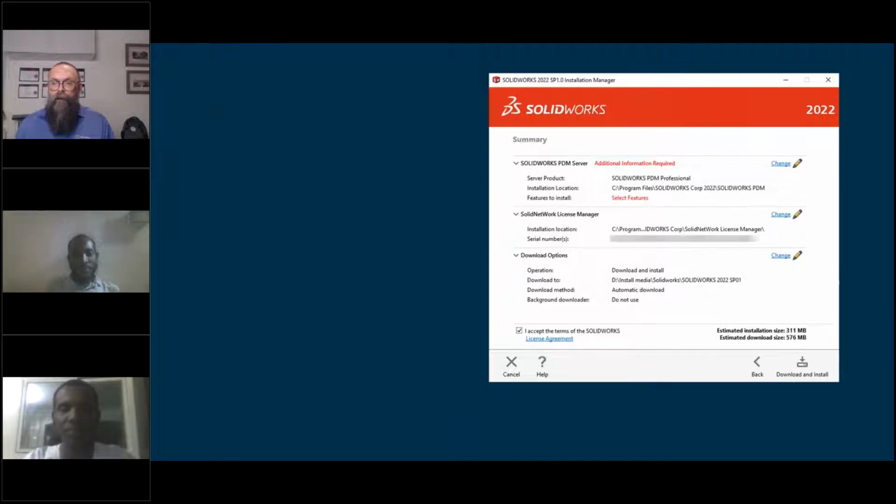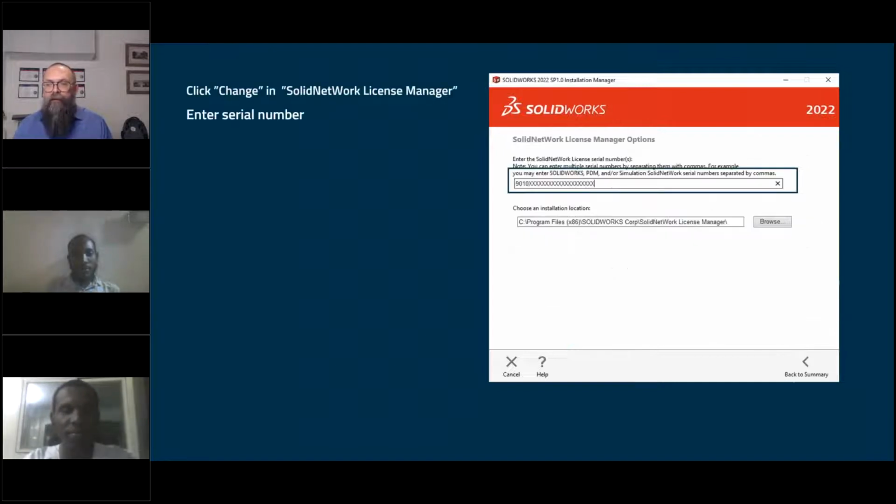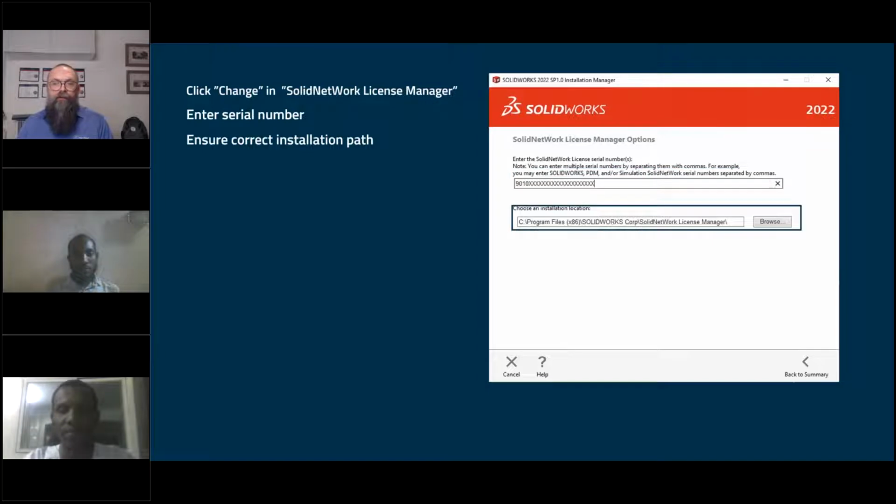Now I just want to make sure that the license manager is okay. So we just press change in the SolidWorks license manager, insert our serial number, and of course ensure that the installation path is correct. Again, usually I just use the standard installation path.